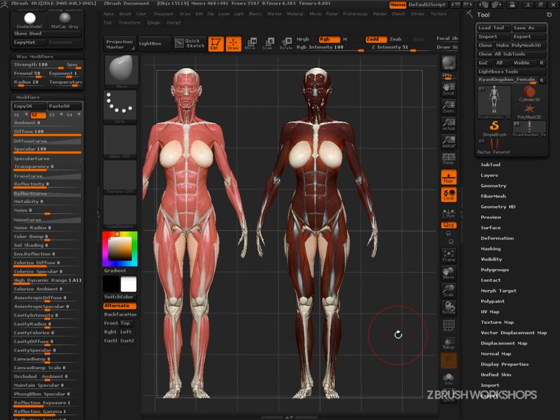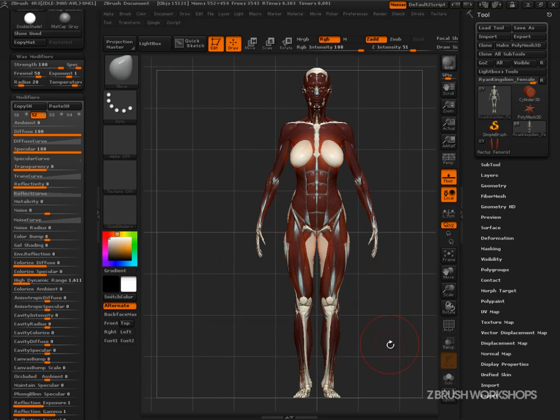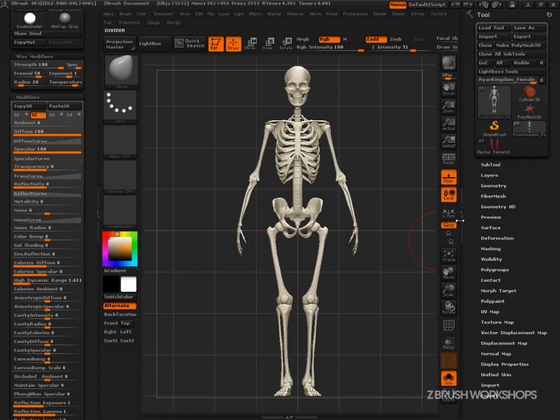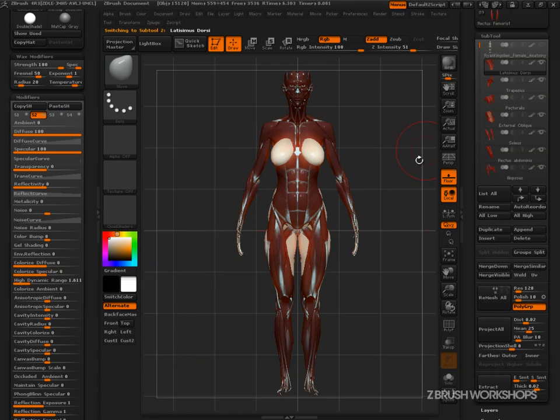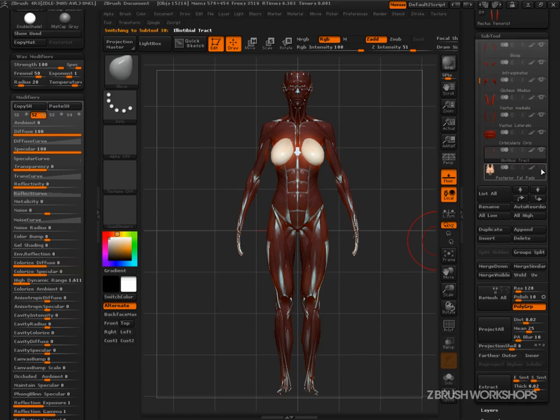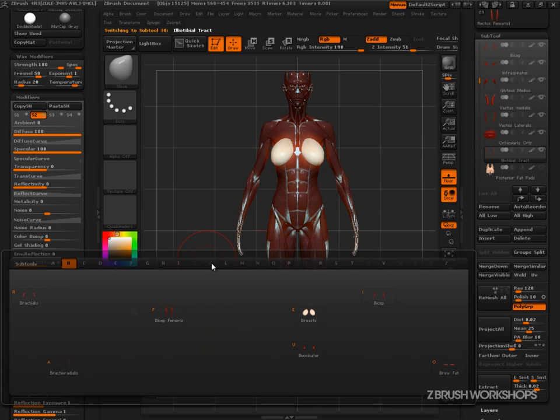Let me make this really, really simple. Let me just press solo. Well, I don't want solo. Let's come in here and select just these guys, and I'm going to turn off the posterior fat pads. And then let's turn off the breasts.